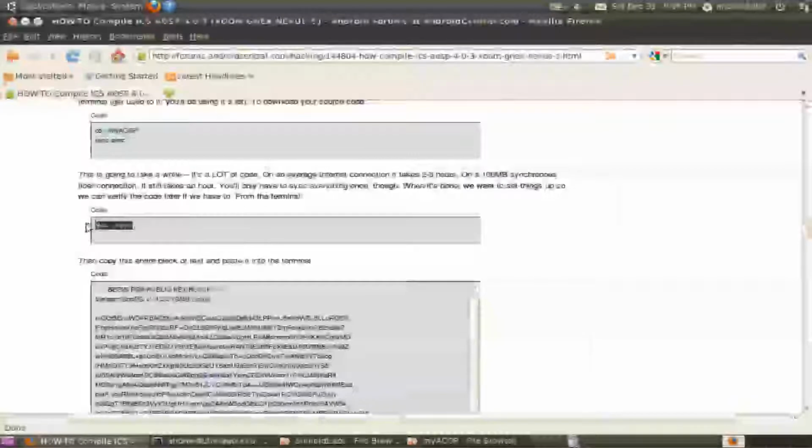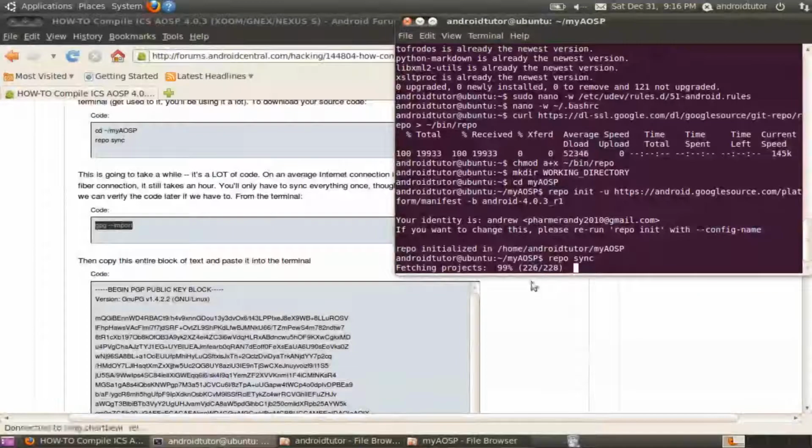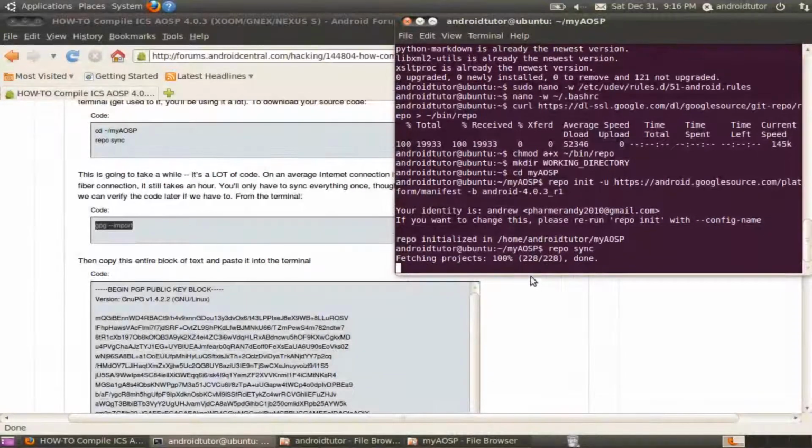That's what this GPG import is. You're going to copy that. This is going to take hours. Just FYI, this is going to take 2 hours. So, I don't know, get a coffee or something like that, watch a movie. If it fails, just do it again. You can actually type in repo sync -f if it fails, and I've had success with that command as well.